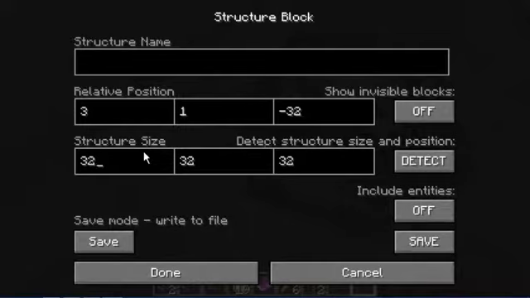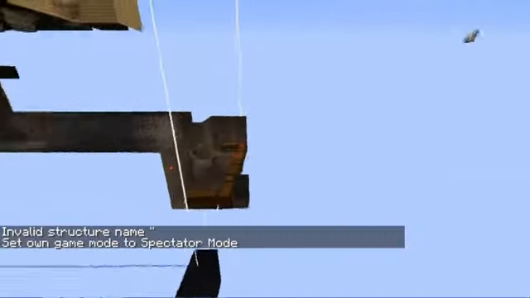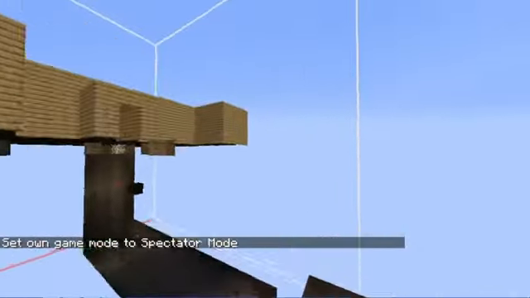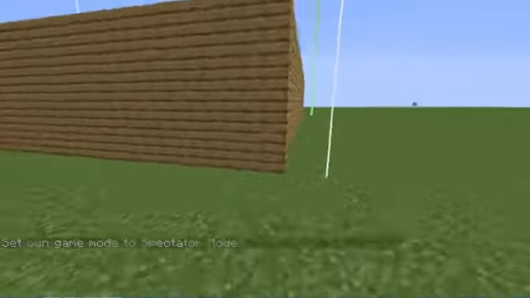32 minus 13, I think. That's what it was. So let me subtract 13 from it real quick. I thought so. So it's 19. Done. Slash game mode spectator. And let's see. So I haven't done that one yet, but have I fixed? Yes, it's actually in line. Okay. We're pretty much good.